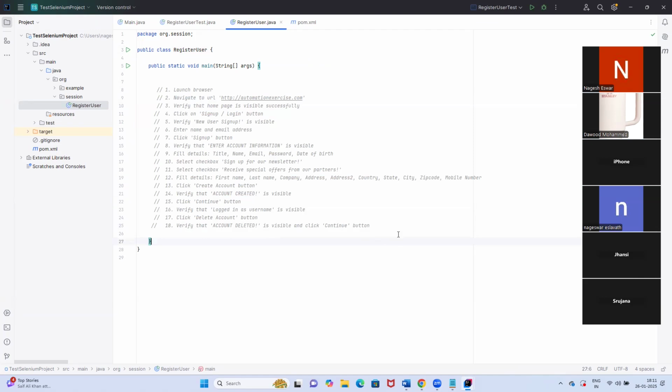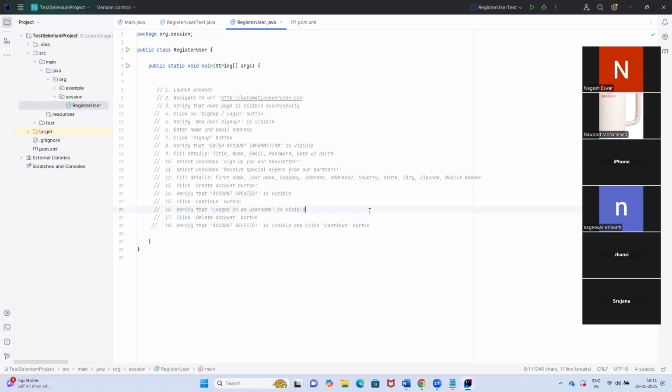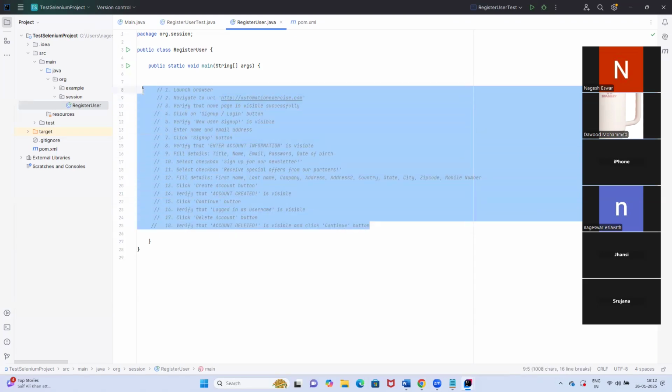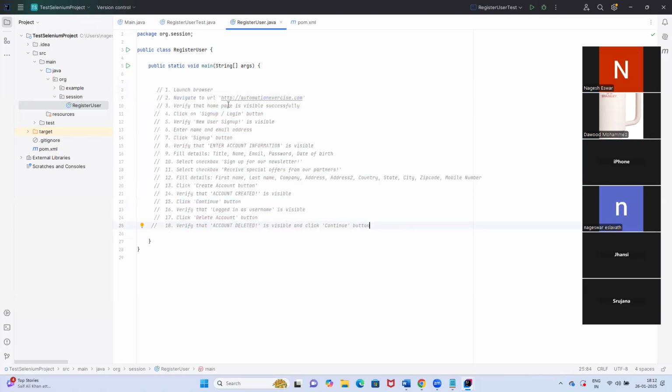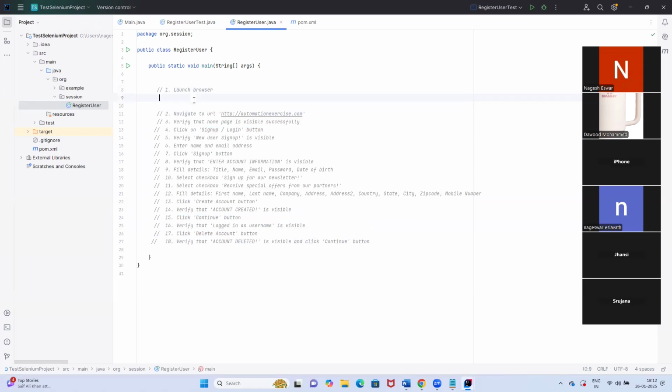In real time also we usually get this kind of manual test cases in the Jira tool or ALM, the test management tools, and they are going to be automated based on these steps. So let's see how we are going to do it. Launching the browser: what is the statement to write?